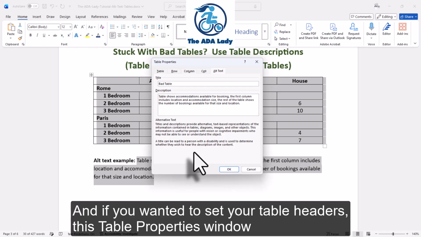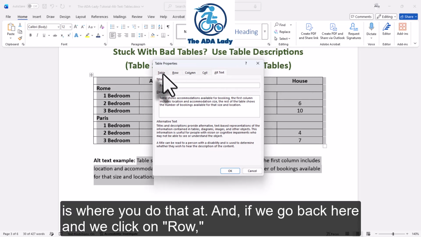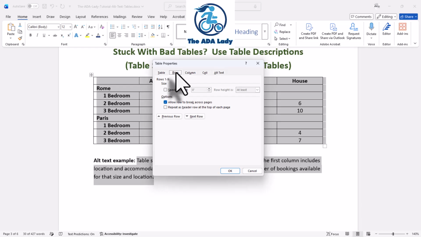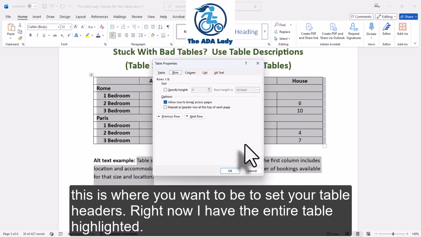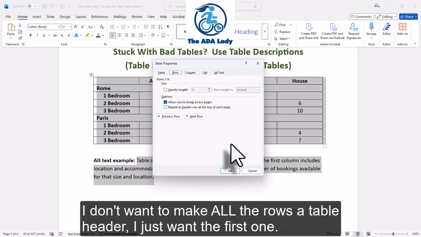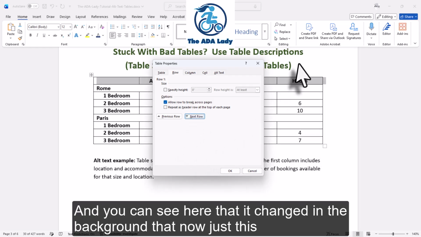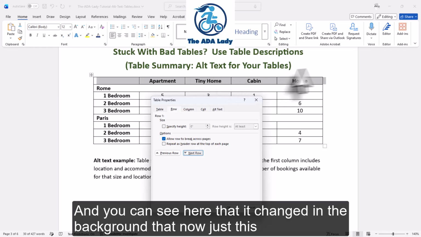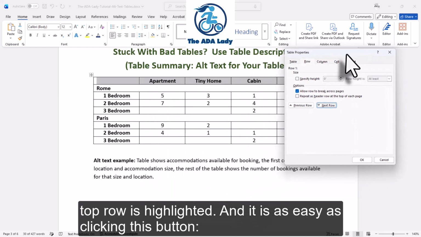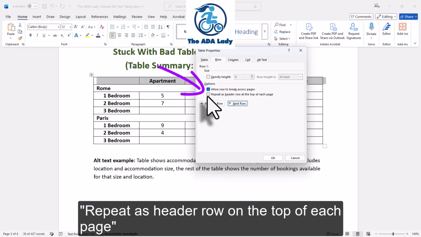And if you wanted to set your table headers, this table properties window is where you do that at. And if we go back here and we click on row, this is where you want to be to set your table headers. Right now, I have the entire table highlighted. It says here rows 1 through 9. I don't want to make all the rows a table header. I just want the first one. So I'm going to go and click this button that says next row. And you can see here that it changed in the background, that now just this top row is highlighted. And it is as easy as clicking this button, repeat as header row on the top of each page.